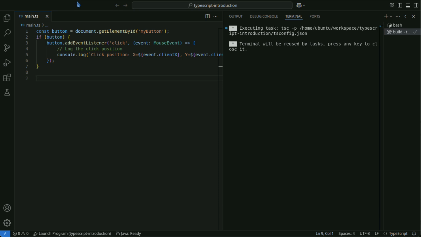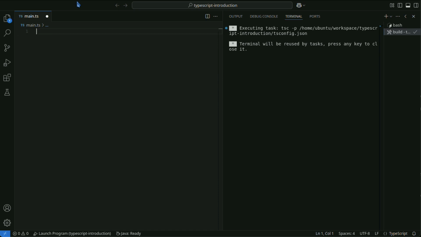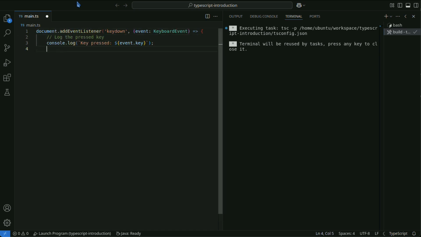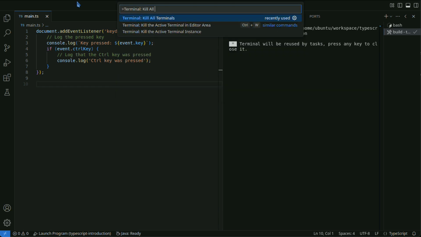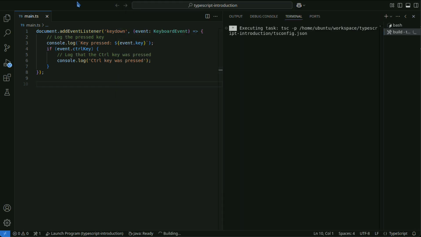KeyboardEvent is an event type related to keyboard input. You can access the pressed key and the state of modifier keys, Shift, Alt, Control, etc. This code displays the name of the key pressed and, if the Control key is held down, also outputs that information to the console.